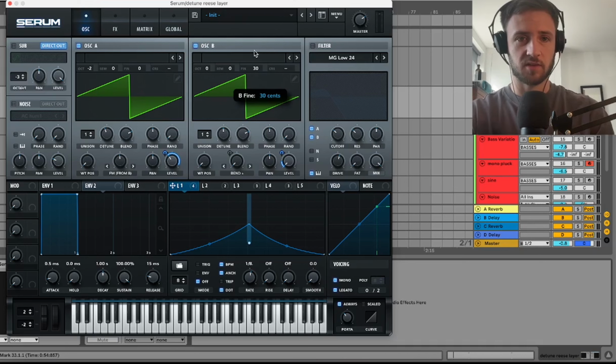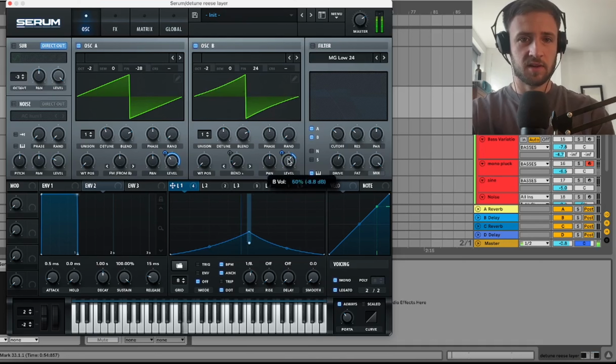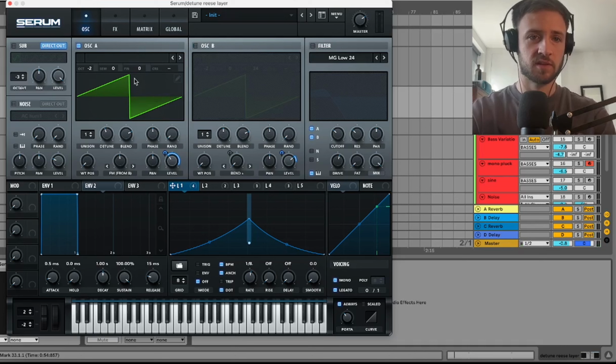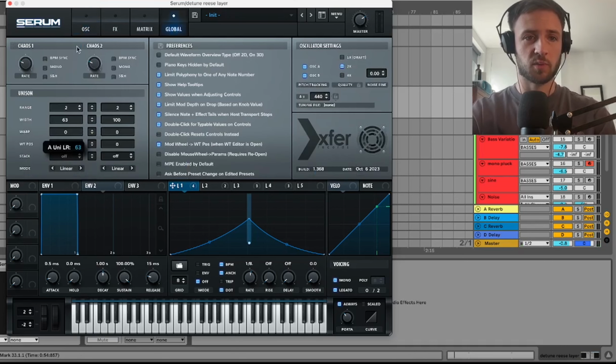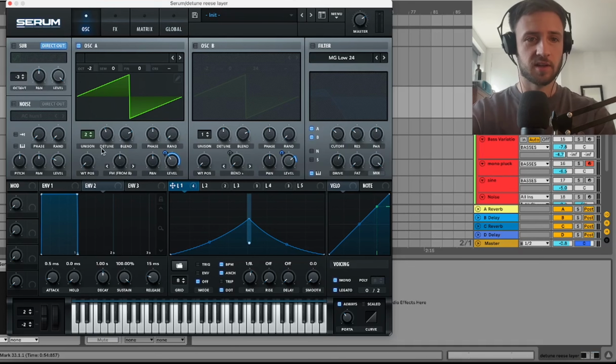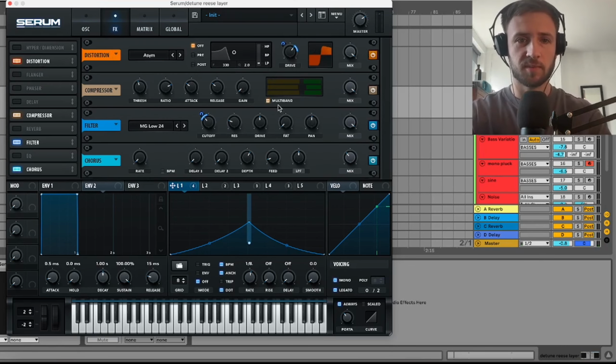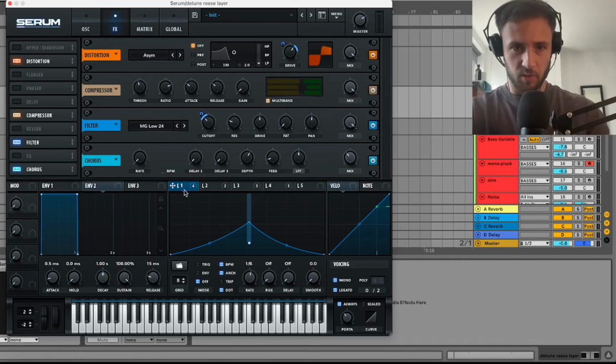So you can just go detune by 20 and have it like that. But I prefer to have that off and have it 2 voices. You go to global, bring the width all the way down to 0. So I like it around 20. And then we've got the asymmetric distortion, multiband, and this is where we start to bring in LFO1.